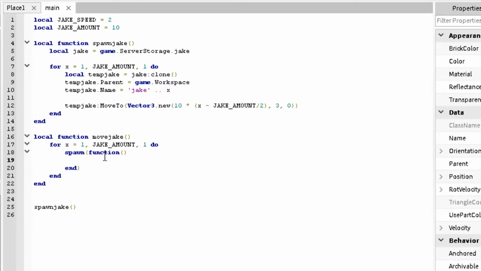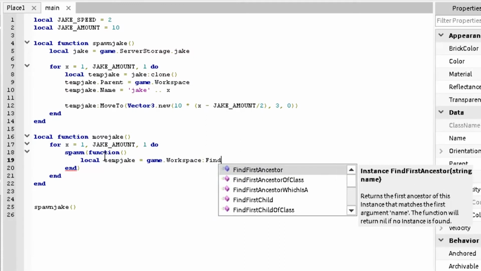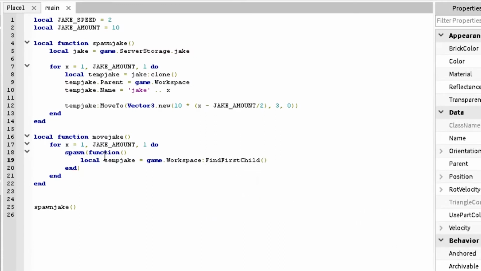Okay, so now we're going to want to get the, not the fidget spinner, sorry, I'm getting things confused. We're going to get the temp jake. So we're going to say local temp jake is equal to game.workspace, and then we're going to do find first child. We're gonna find jake and then concatenate the x. Pretty basic stuff. Like we talked about, that's the name. We're just doing the same thing, concatenating, so we don't have to list out jake 1, jake 2, jake 3. It's a waste of time.